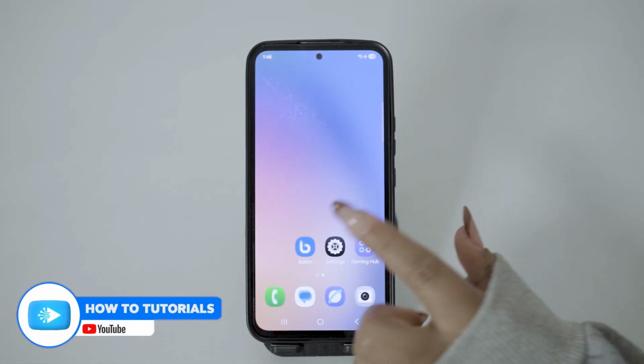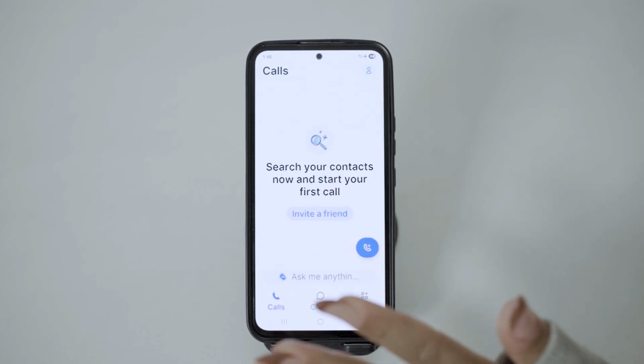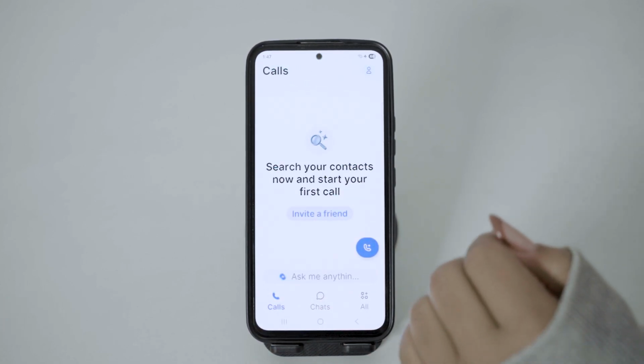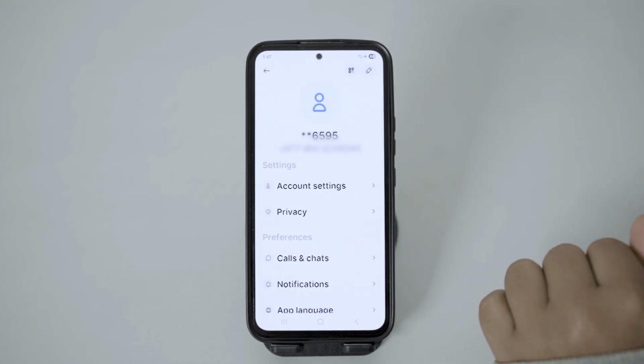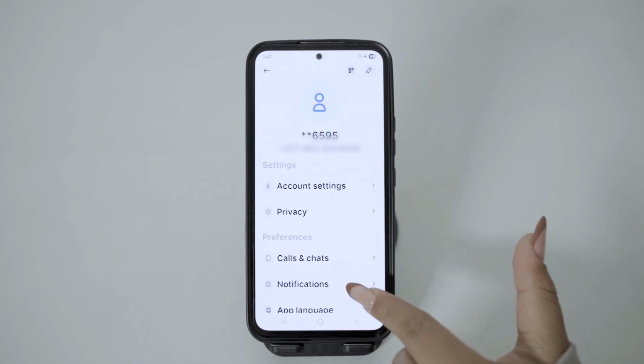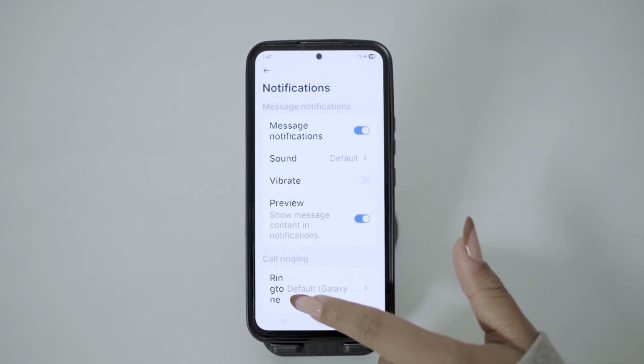Well, it is very easy. All you have to do is simply open the BOTIM application, and from here make sure that you're logged into your account. Then tap on your profile on the top right corner right here. After doing that, you can get the option of notifications. So tap on notifications, then you'll get the option of ringtone right here.